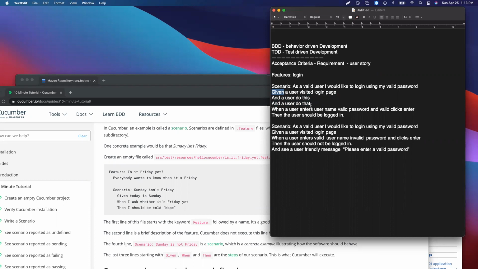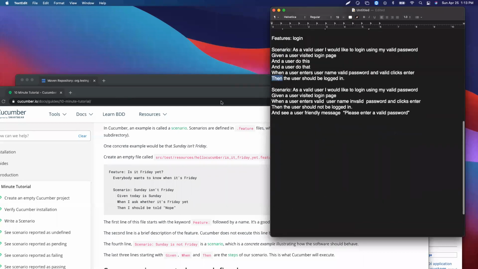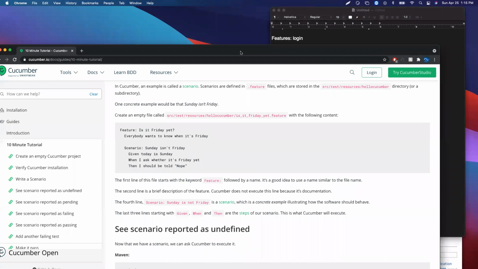As a user, I am clicking on this and that. That means you're doing some action, so it should be when. And then if you're saying, okay, I want to assert this, I want to assert that, I want to verify this, I want to verify that, then it should be then. Okay, that is the convention of given, when, and then.